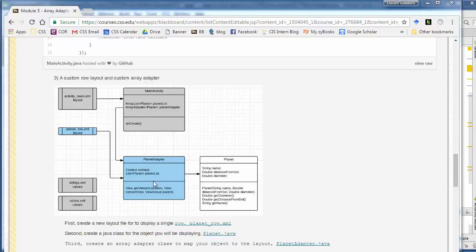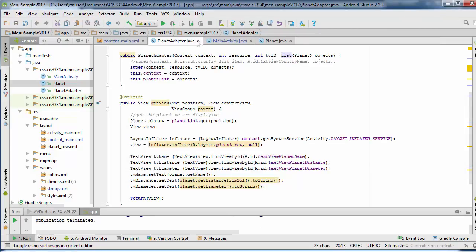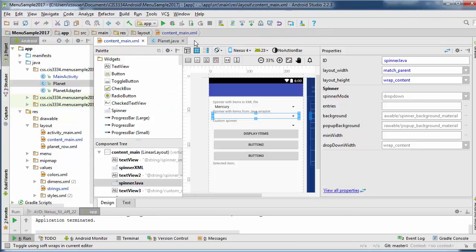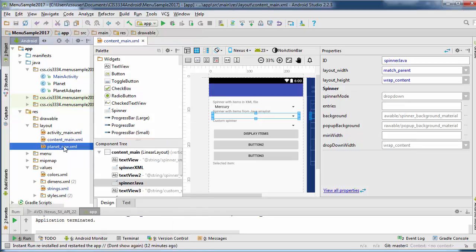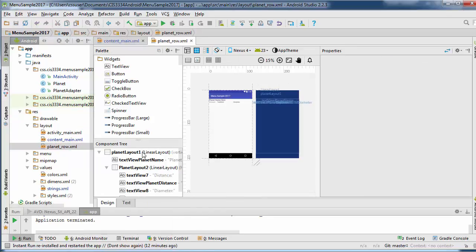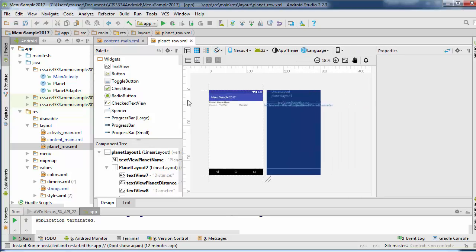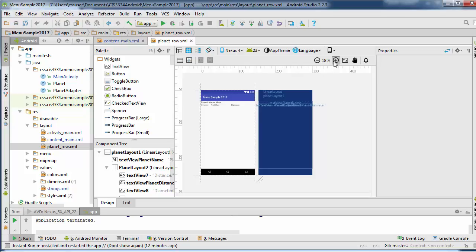So let's look at some of this code. First, let's look at this planet.xml file. You can find a link to the XML file here. I'm going to go and look at it in Android here. So in layout, you can right click on layout and create a new layout resource, and give it some name. I've done that and created a new layout. And here, let's zoom in a little bit more.